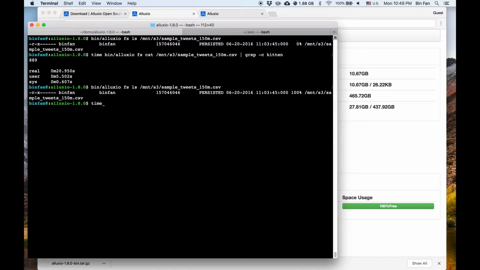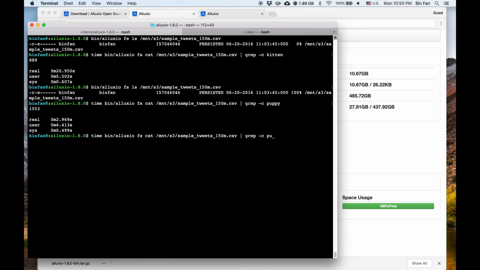Now perform a word count for puppy on the same data set. It's a different query, but because the data is already in cache, it only takes about 2 seconds this time. We'll see a similar result if we run a word count for bunny. So this is just a simple example, but you'll see similar results and benefits when you run it at scale.